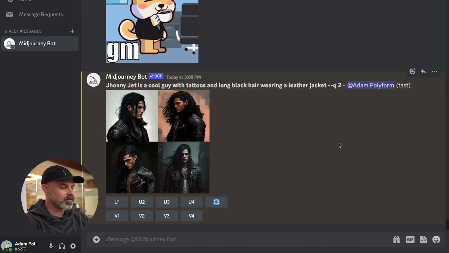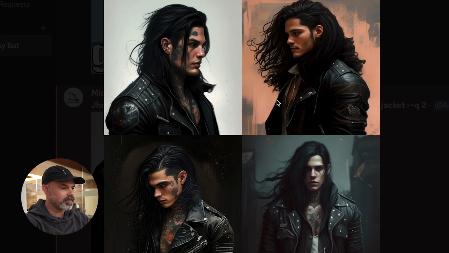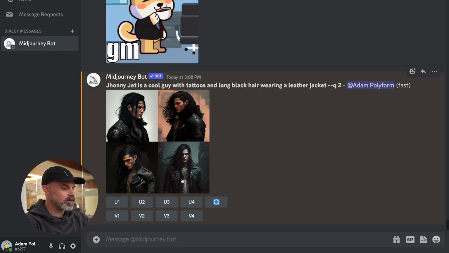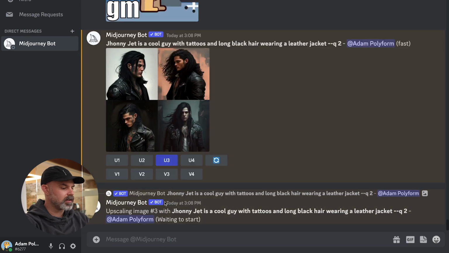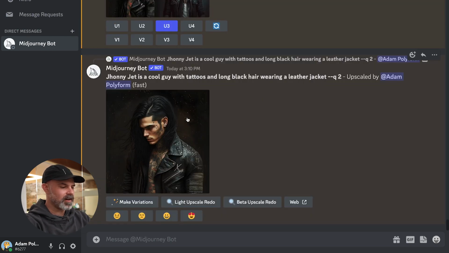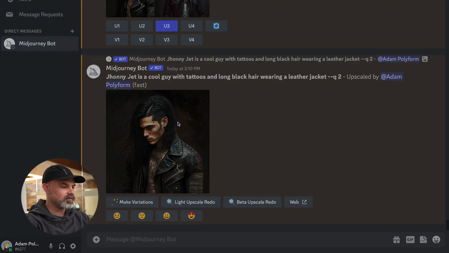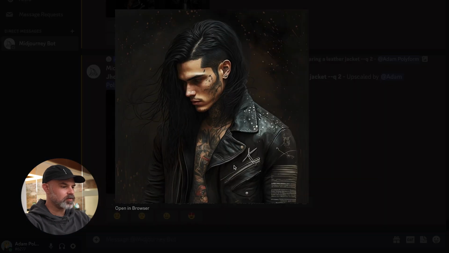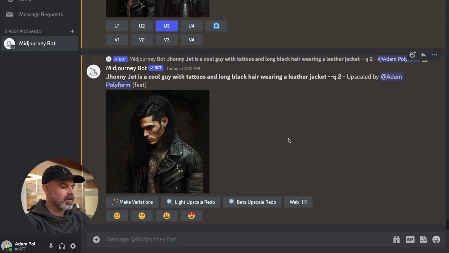All right, so now that's rendered out. We got a few different characters. All of them would fit the bill really, but I think this guy here looks the coolest, number 3. So we're going to up-res this character. All right, so now we've got an up-resed version of Johnny Jet here. Looks like a cool dude. He's got long black hair, leather jacket, tattoos, check, check, check.